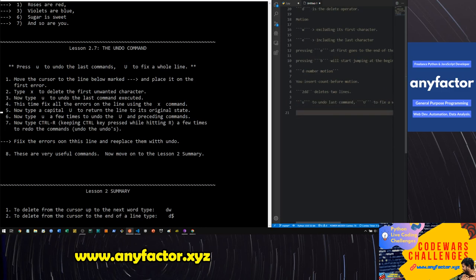So move the cursor to the line below marked and place it on the first error. Type X to delete the first unwanted character. Now type U to undo the last change. This fixes all the errors made using the X command. Now type capital U to return the line to its original state. Now type U a couple of times and U again. Now type Control R, hitting R a few times to redo. Okay. Let me write this down also.